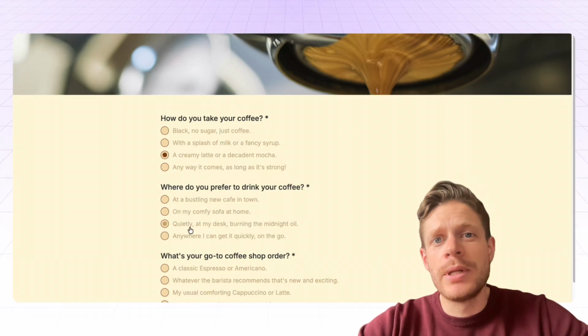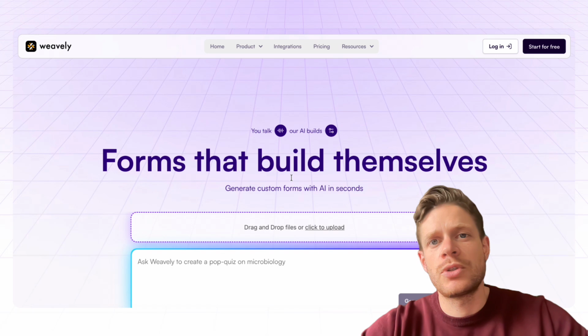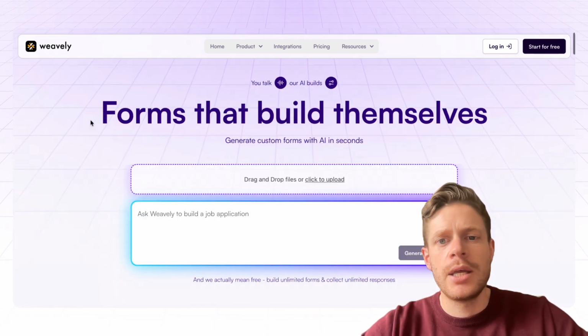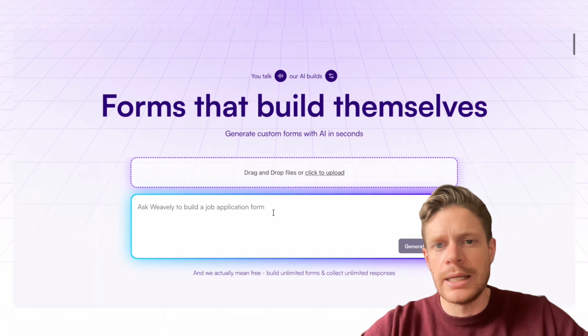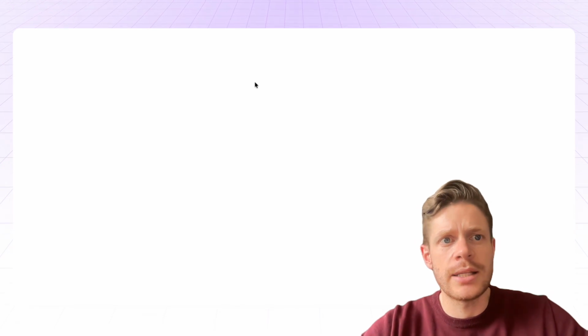Today I'm showing you how to build a personality quiz like this one in mere seconds using AI. So we'll be using a tool called Weavly. If you go to their homepage, weavly.ai, you'll see that you can leave a prompt in the landing page itself, or of course you can just first create an account. It's completely free and I already have one. So let's go ahead and dive into the product.